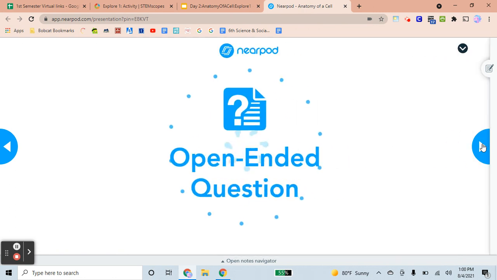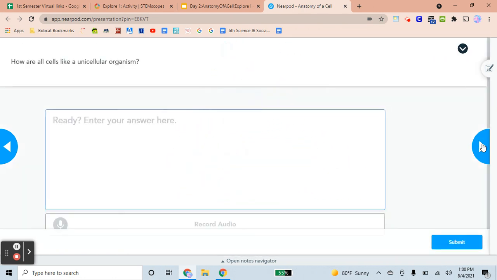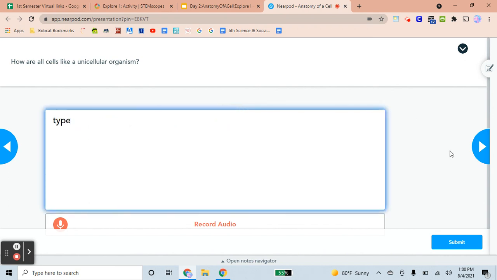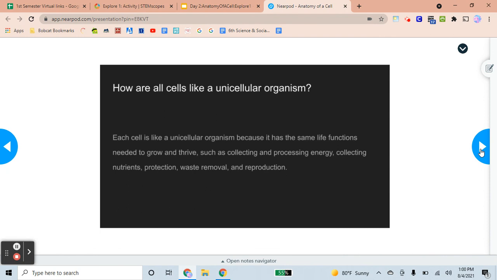And the last question. How are all cells like a unicellular organism? You're going to type your response or record your audio, whatever you prefer. Each cell is like a unicellular organism because it has the same life functions that are needed to grow and thrive, such as collecting and processing energy, collecting nutrients, protection, waste removal, and reproduction.